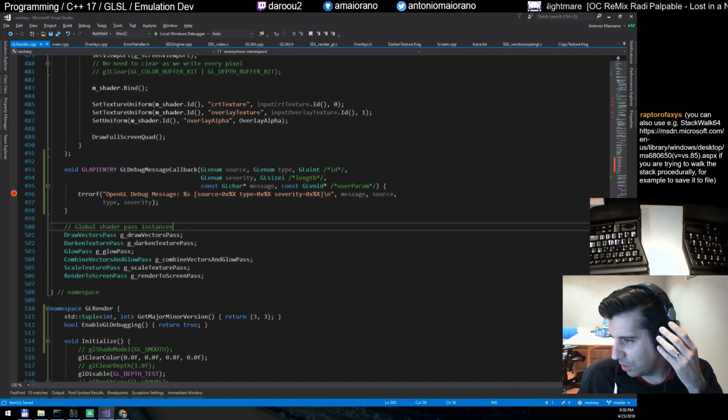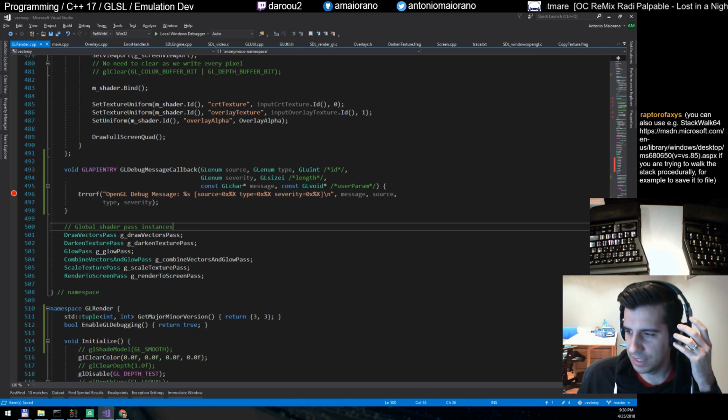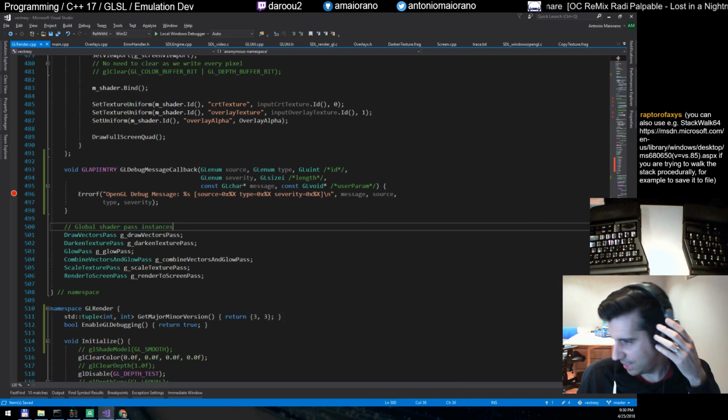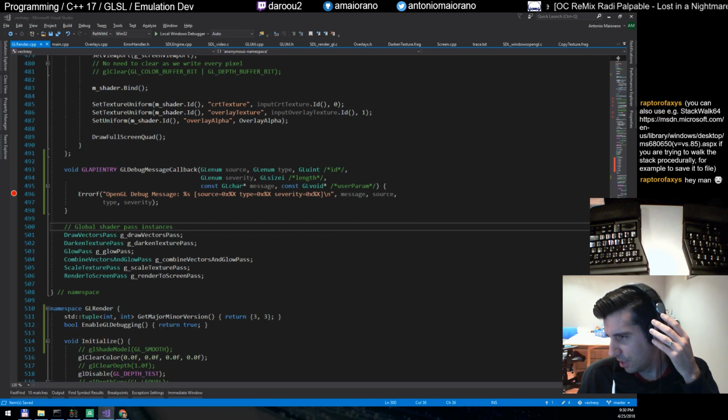So yeah, you're saying I can use StackWalk64 if you're trying to walk the stack procedurally, for example, to save it to a file. Yes. Yeah, for sure.